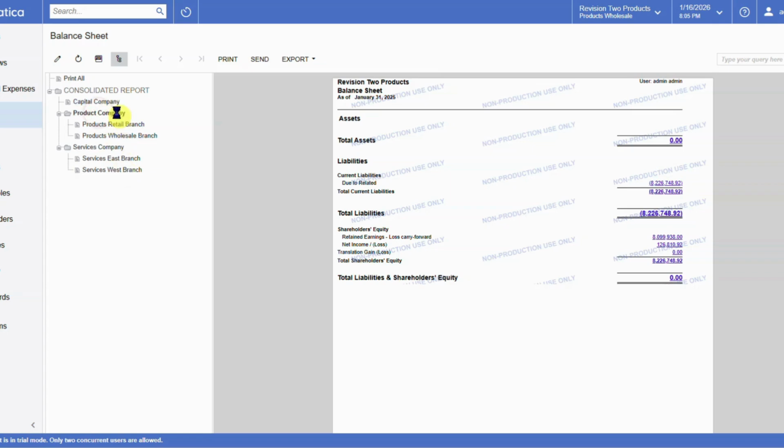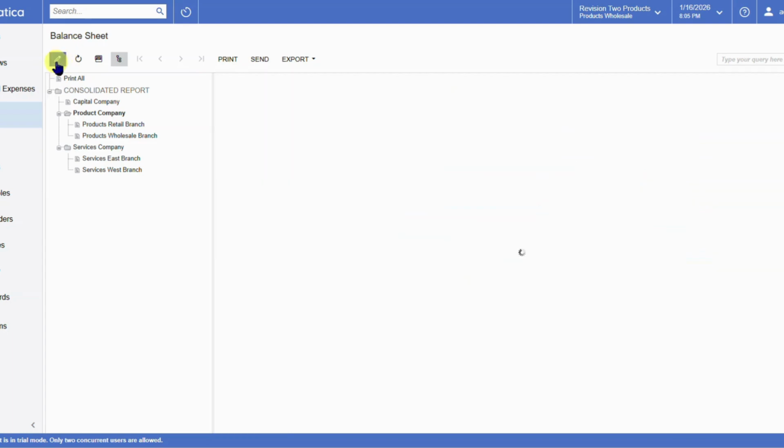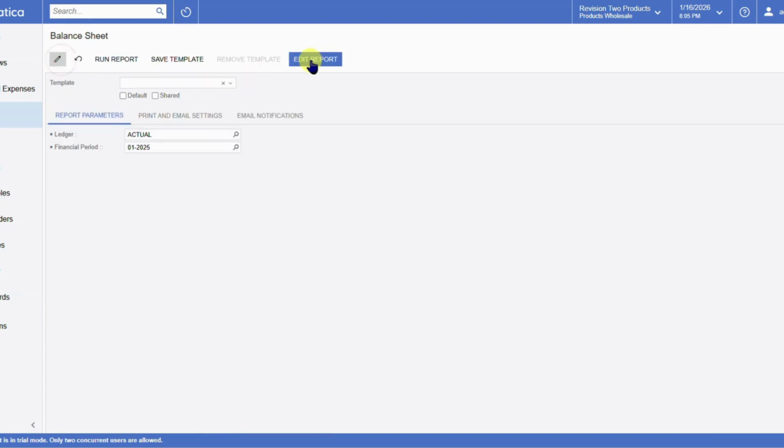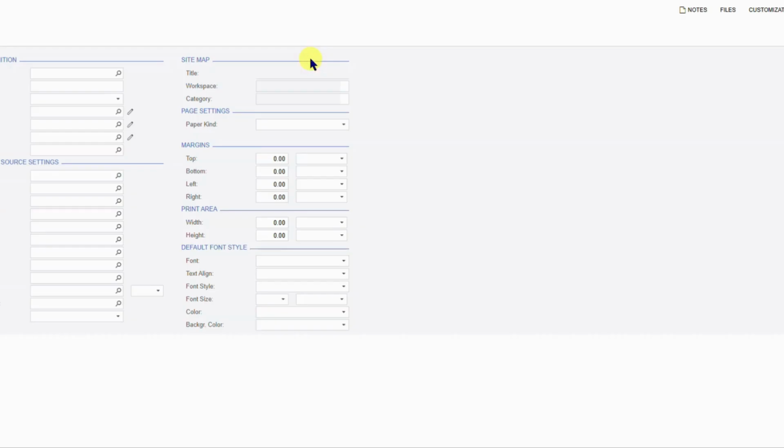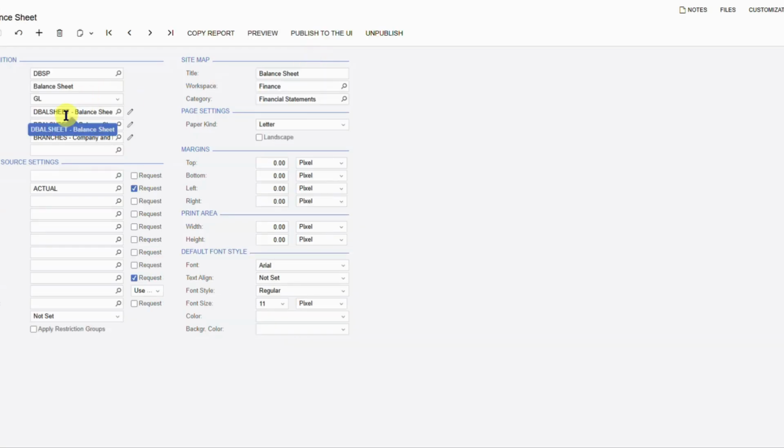Now, let's take a quick look at how this is actually configured in the system. The first place to make a note of is going to be in our report definition. So I'm going to click Edit Report. And in our report definitions, you can see here is our unit set. So we've selected our company and branches unit set here. It goes right under our row set, column set. Again, not required, but it is something that can be very valuable.